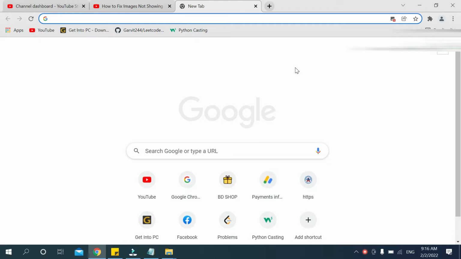Today in this video I would like to show you how to fix the image not showing problem in your Google Chrome browser. So let's begin our video. First, if you type something or open any link or website but it doesn't show any kind of photo, how can you solve or fix it? In this tutorial I'll show you that.